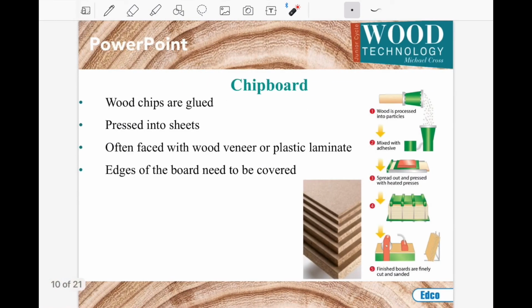Now, chipboard is our next one. Chipboard, sometimes you'd mix up with OSB. They're very, very similar. The difference here is that this oriented stuff isn't happening. It's not quite the same. So the wood chips are glued, they're pressed into sheets, they're faced with wood veneer or plastic laminate, and the edges of the board need to be covered.